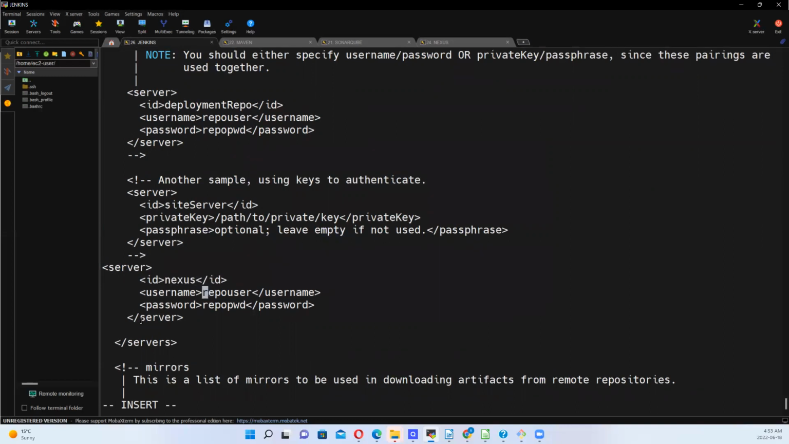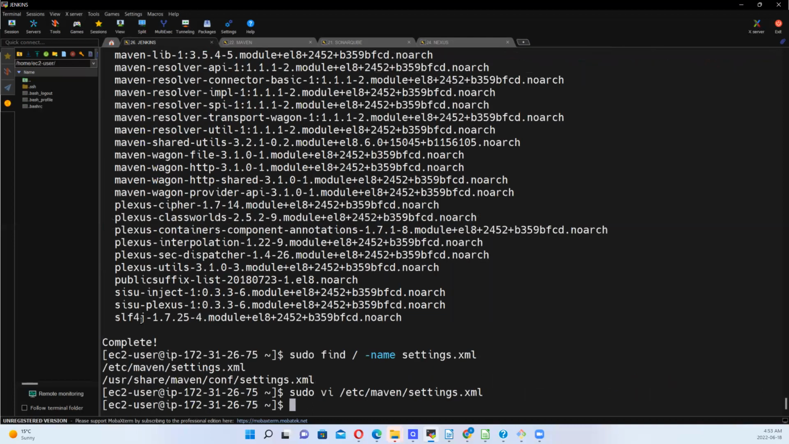The username for Nexus by default is admin. I didn't change it. The password by default is admin123. I didn't change that either, so I just need to put that here, admin123. Now that we've done this, let's proceed to saving this file. :wq, enter.